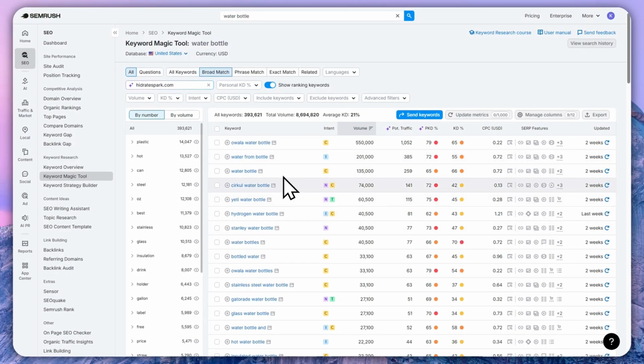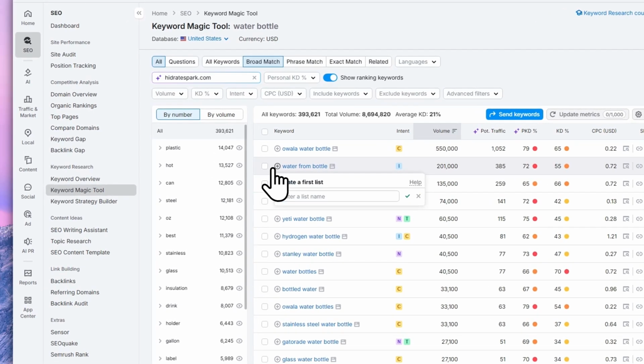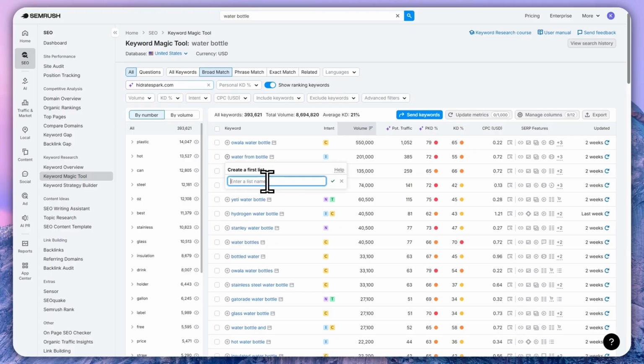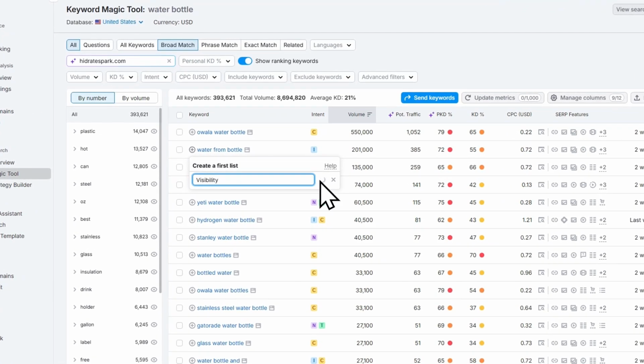So now the next action to do is to add these selected keywords to a list. For example, here on this one, I would want to add this also. I'm going to click here on plus. And from here, I don't have a list yet, so I'm going to have to create my first one. I'm going to go for first set of keywords, for example. Actually, just visibility, because our goal here is to increase our visibility right there.